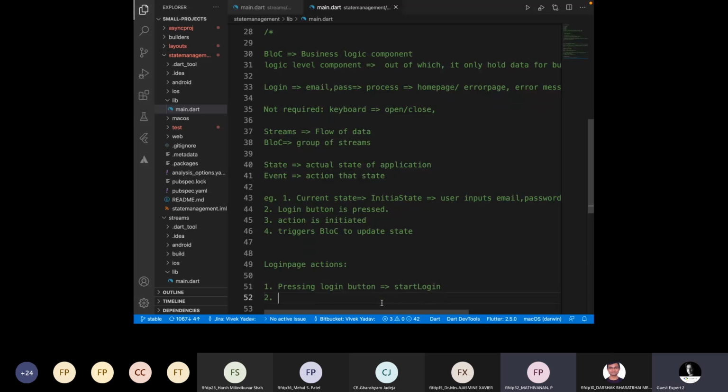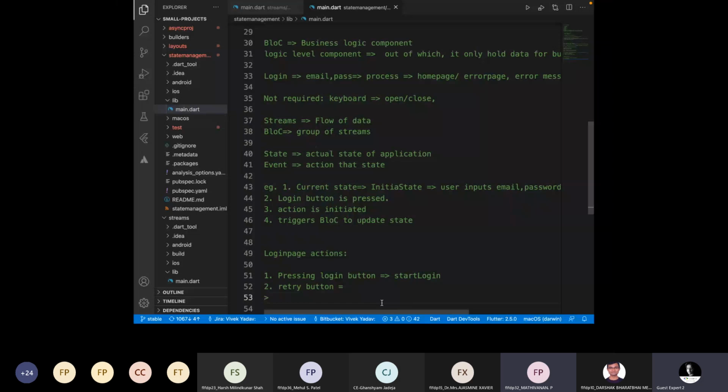And after that, let's say that after login we got some error, and we show the user an option to retry again. So the other option will be a retry button. In this, what we will do is just retry login. This will be a function, or I can say actions.